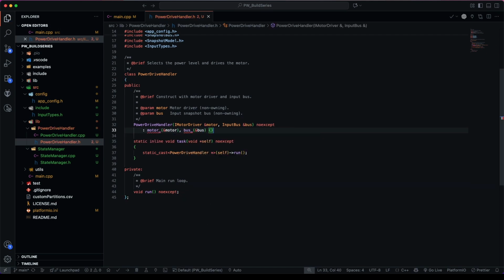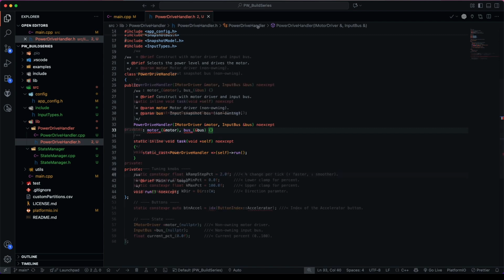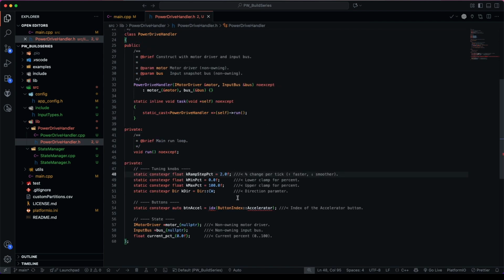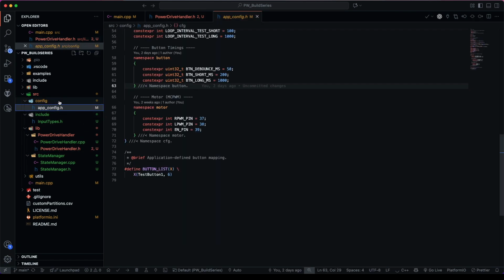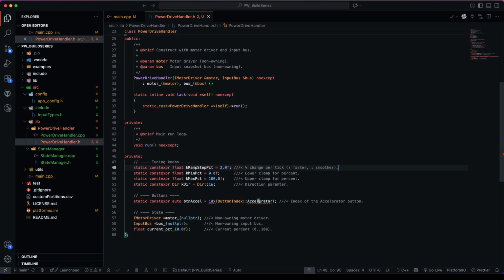Okay, so it's expecting some private variables as well. Notice here that I'm getting an error because it's saying that it has no member accelerator. So we also need to update our app config file. So currently it's called test button, but we want to give it some context for the project. So let's call this button accelerator. We save that within our app config file. We go back, can hover over here, and now everything's working as expected.